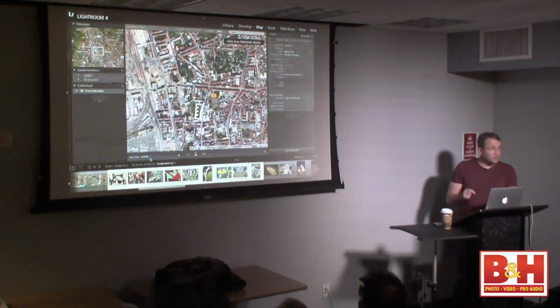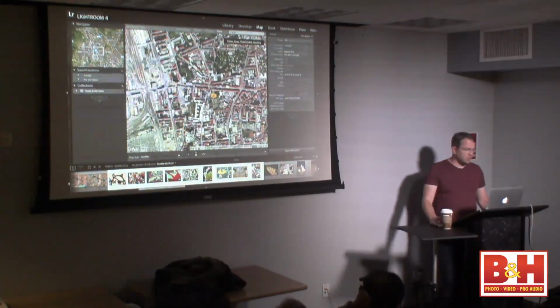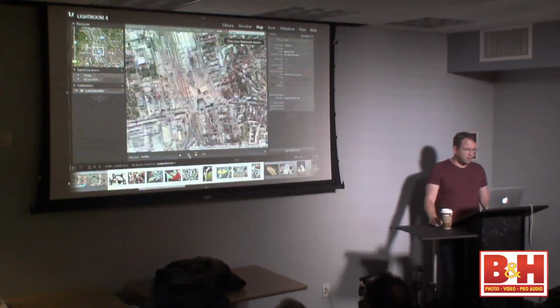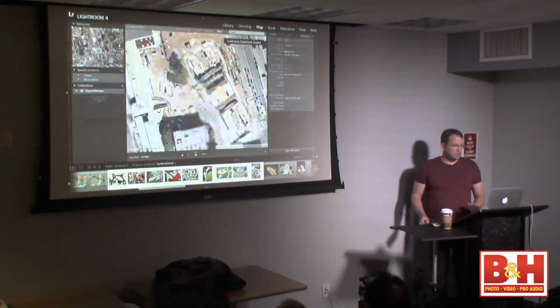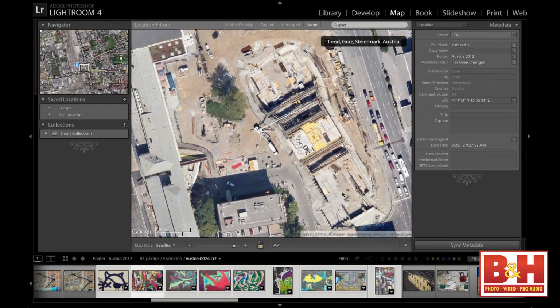Now, obviously, these photos were taken at a specific moment in time. And so you'll notice over here, if I zoom in, that we have basically a big dirt ditch. Well, this is a construction site for the main train station in Graz. I can assure you today it looks quite a bit different. And so you have to sort of take that into account when you're looking at that satellite view, that the picture may have been taken years ago.